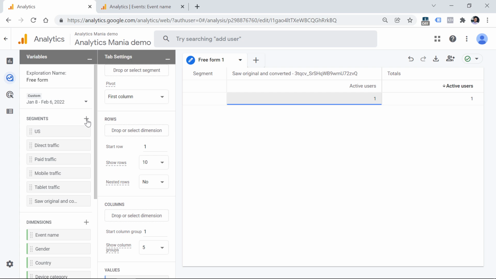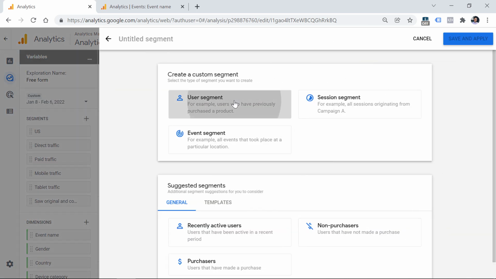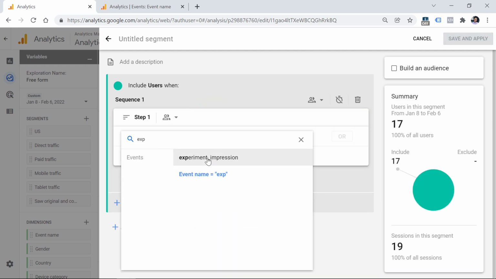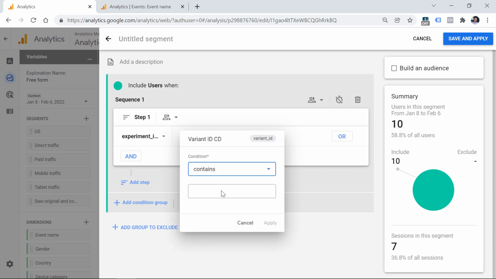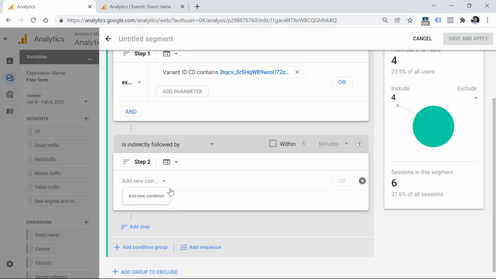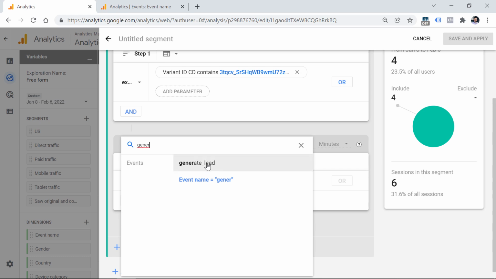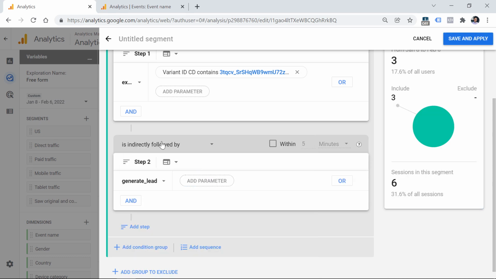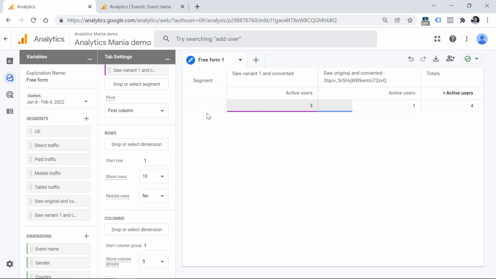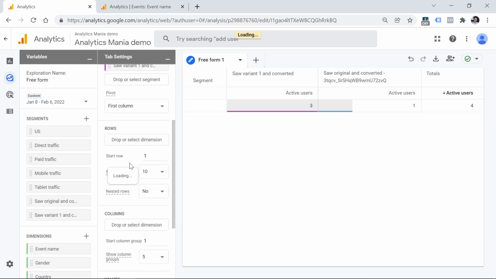And then let's create another segment for the variant. Click user segment, then remove this block, add sequence, and then experiment impression, where variant ID is this one. Obviously, in your case, that will be a different ID. Click apply, and then within the same session, the visitor converted. So the generate lead event occurred. And then let's call this saw variant first and converted. Save and apply. So we are seeing something, but we haven't completed our analysis yet.